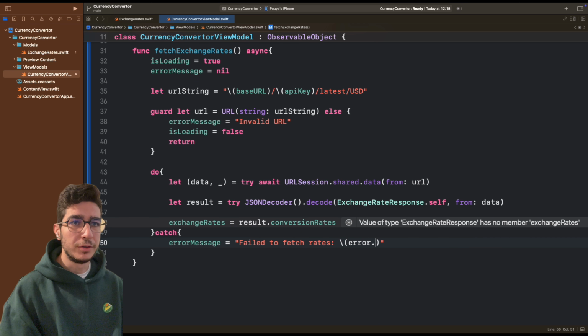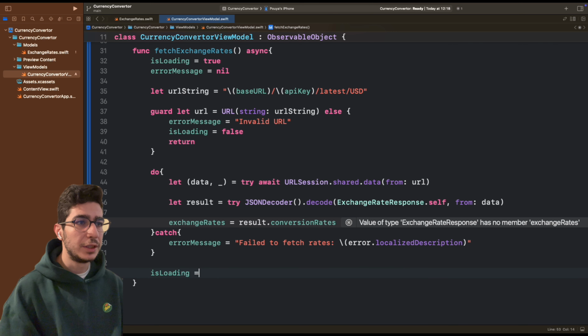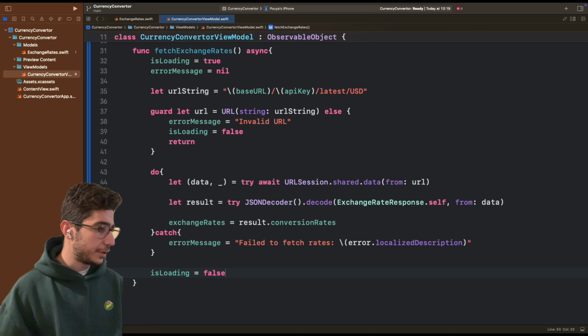And we're gonna use the error.localizedDescription here. So this is good. And at the end, we're gonna set isLoading equals false. So we have it.